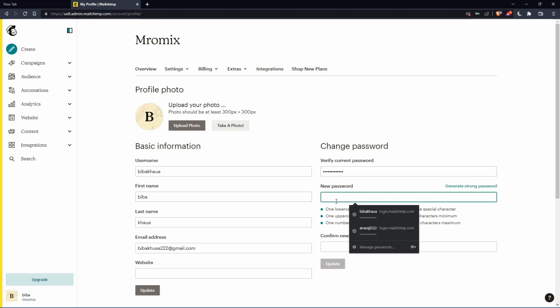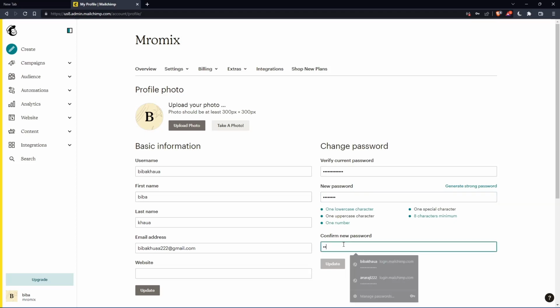And here you'll have to enter a new password. Let's say as an example, it's going to be something like this. And here you'll have just to confirm your new password. And once you finish, click on update.